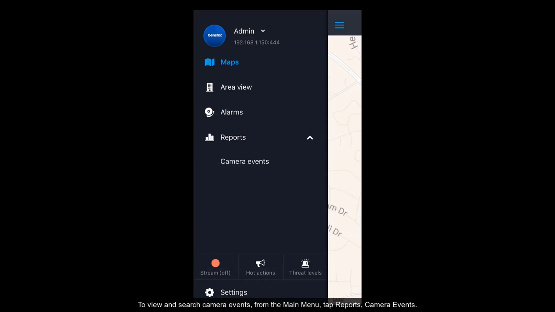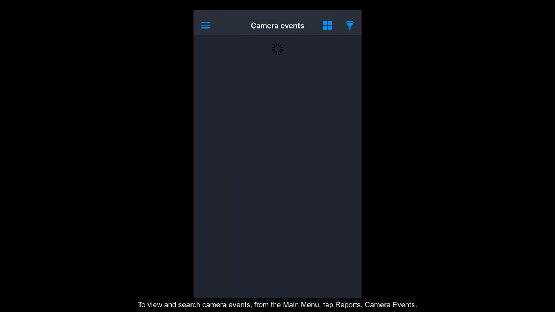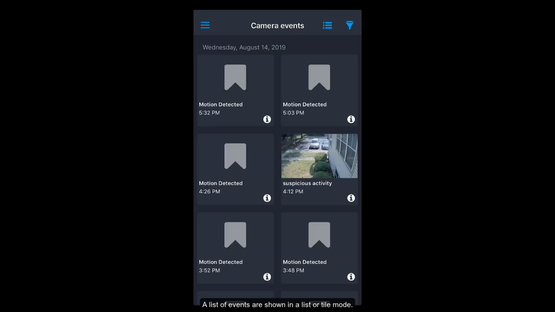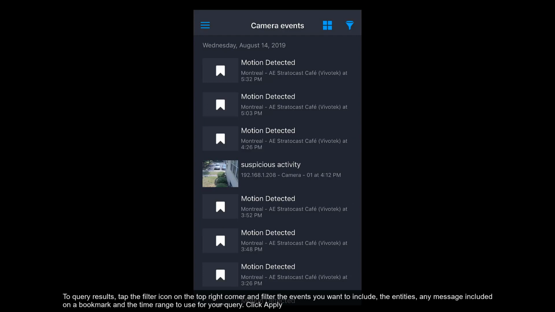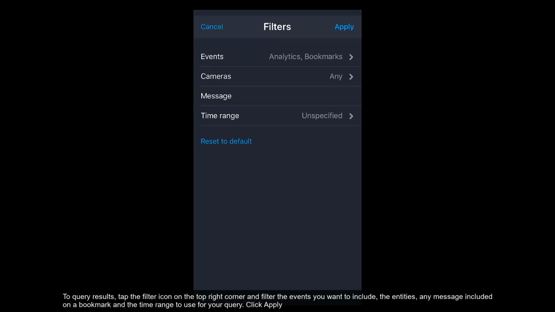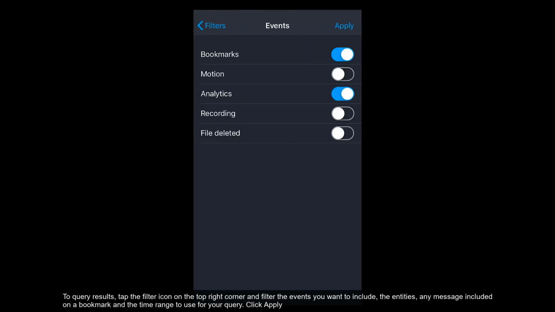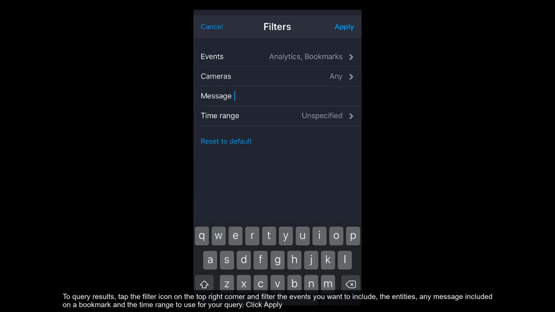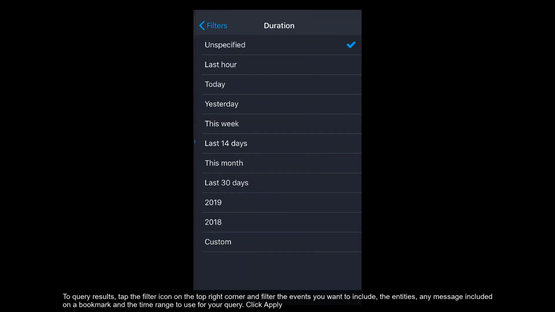To view and search camera events, from the main menu, tap Reports, Camera Events. A list of events are shown in list or tally mode. To query results, tap the filter icon on the top right corner and filter the events you want to include, the entities, any message included on a bookmark, and the time range to use for your query. Click Apply.